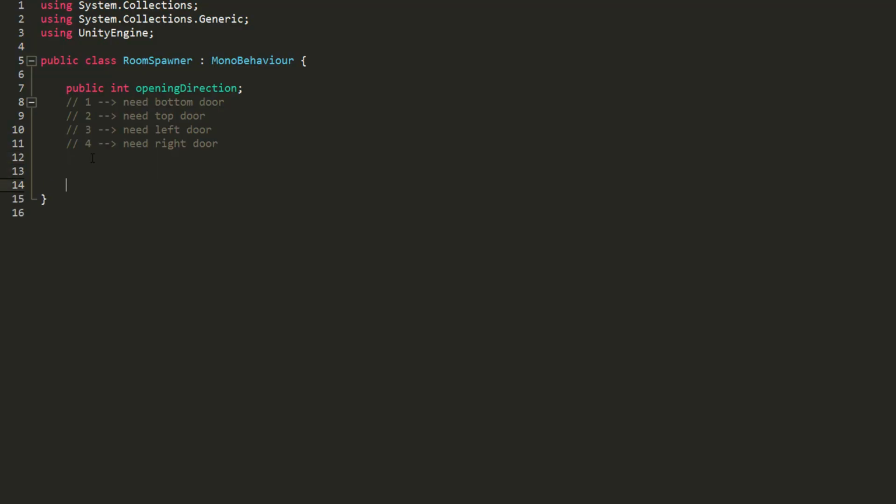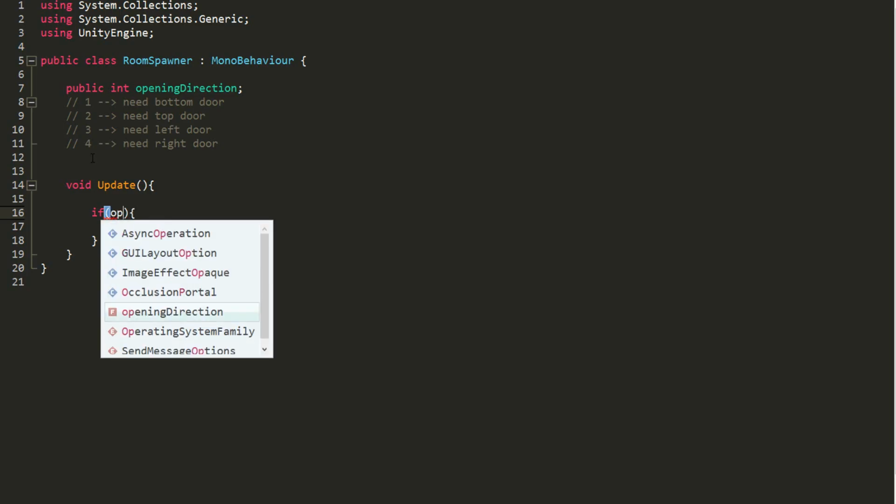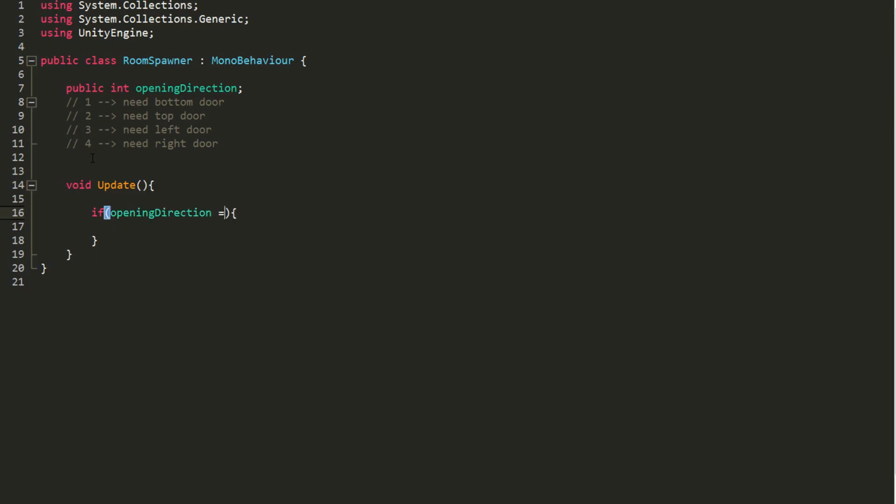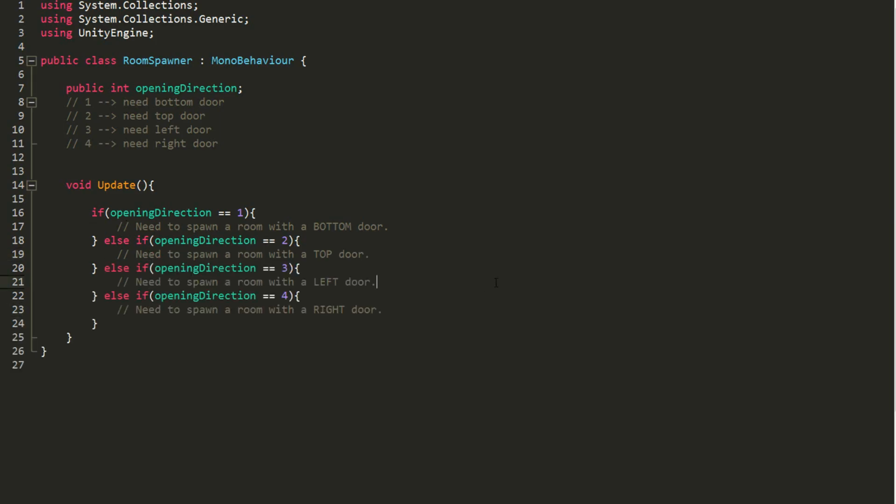Alright, back in MonoDevelop, I'll create an if statement inside my update function and check whether opening direction is equal to 1. If it is, we will now write a simple comment stating that this spawn point will have to spawn a room with a bottom door. We will follow this with else if and check whether opening direction is equal to 2. If so, we will want to spawn a top door and so on. With those if statements in place and some comments to give us an idea what we must next do, I'll wrap up the video.